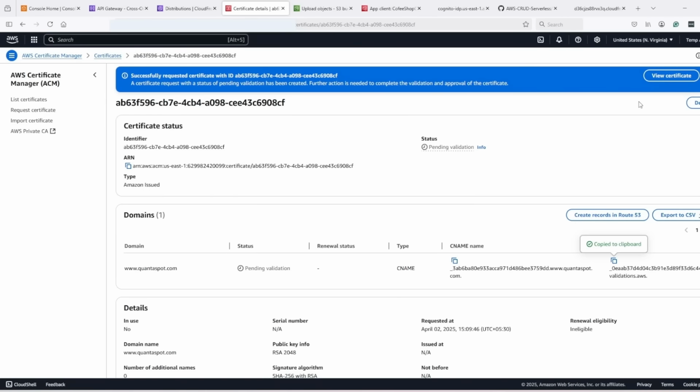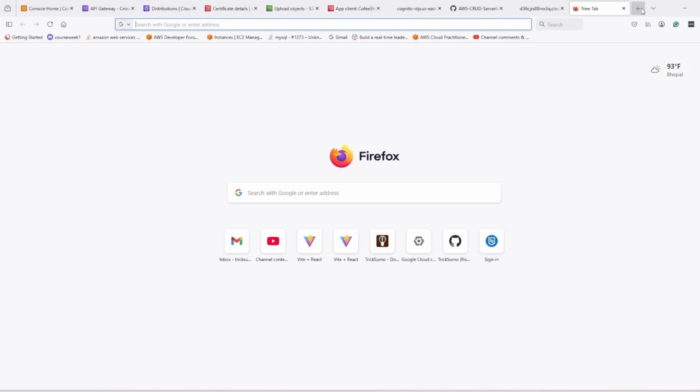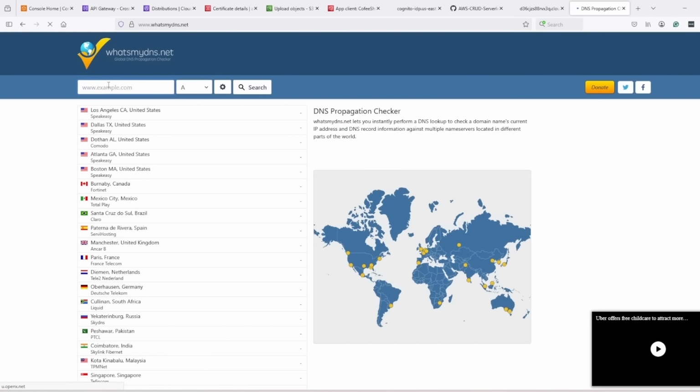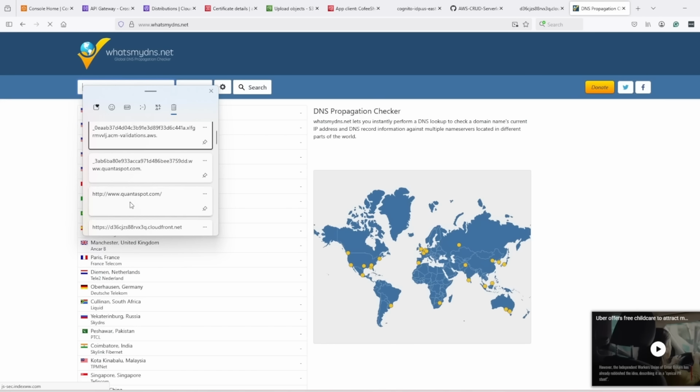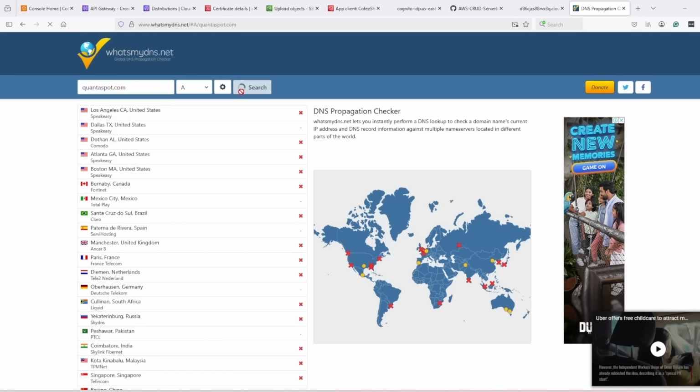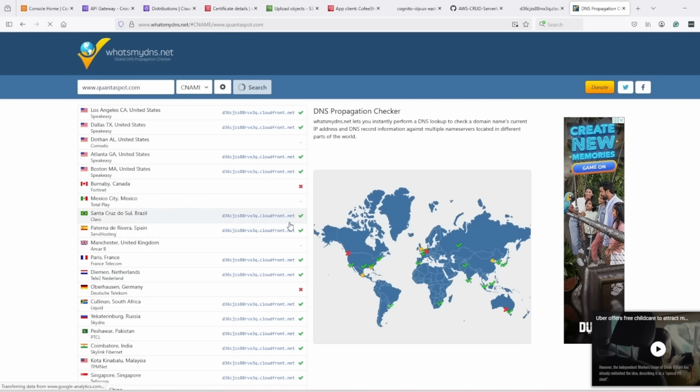Now, to check if these values are updated or not, we can use What's My DNS. This is a service which tells our DNS configuration. So I will search for quantaspot.com. A records, there is nothing. Let's search for CNAME, and looks like it's not giving any CNAME as well. Let's try www. Okay, for www it's giving.